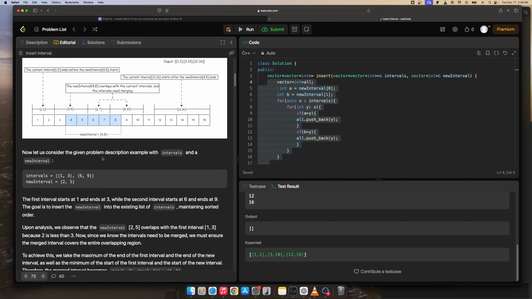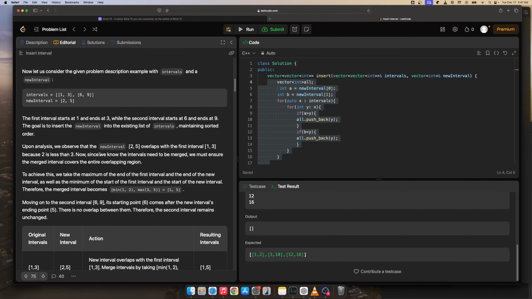Let us consider the given intervals and the new interval. The first starts at 1 and ends at 3, while the second interval starts at 6 and ends at 9. The goal is to insert the new interval in the existing intervals, maintaining sorted order. Upon analysis, we observe that the new interval 2, 5 overlaps the first interval. That is correct because 2 is less than 3. Since we know the intervals are to be merged, we ensure the merged interval covers the entire overlapping region. So what will we do? We will give its last one to the first one. So that will be 1, 5. To achieve this, we take the maximum of the end of the first interval as well as the minimum of the start of the next interval.